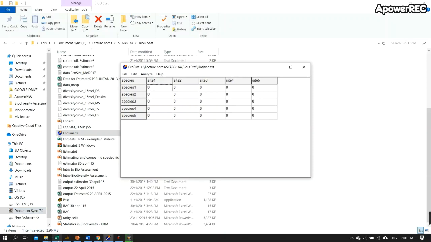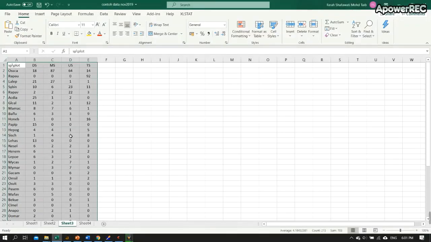So let's go back to your data. This is the original data. You want to export this data into ECOSIM. But before that, ECOSIM can only read a text file, so it cannot read the Excel file. What you need to do is convert your data from Excel into text form. So how do you do that?